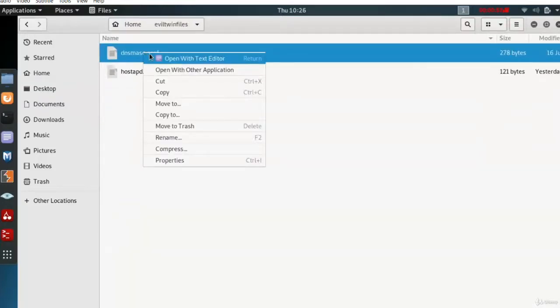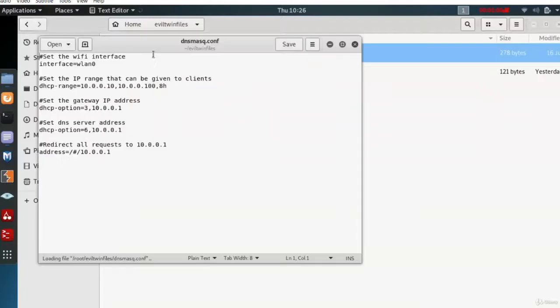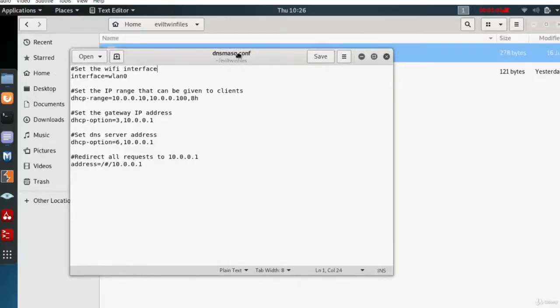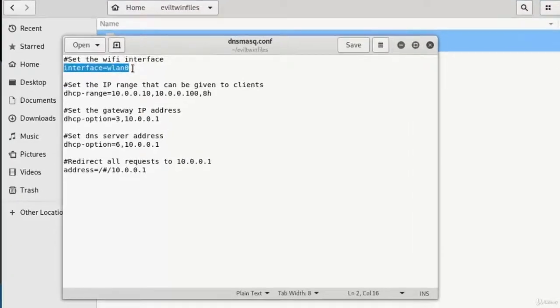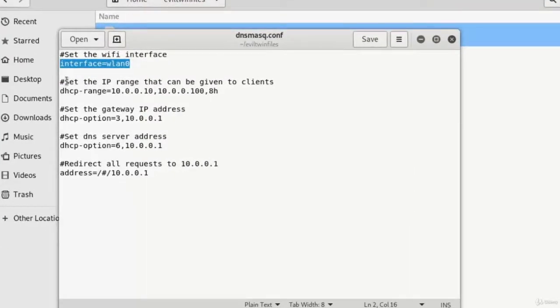The dnsmasq.conf file contains the configuration for the dnsmasq program. And now let's take a look at the content. All those lines starting with a hash are comments and will not be executed. They are just explanatory notes. So the first thing we set is the interface, which is wlan0.